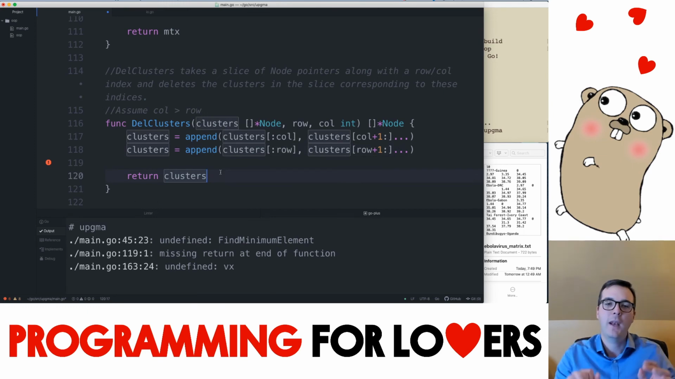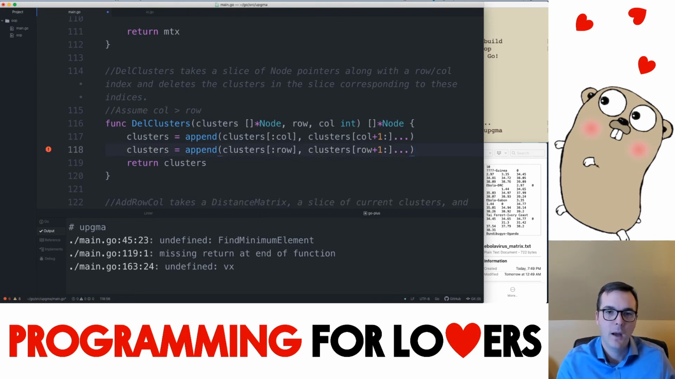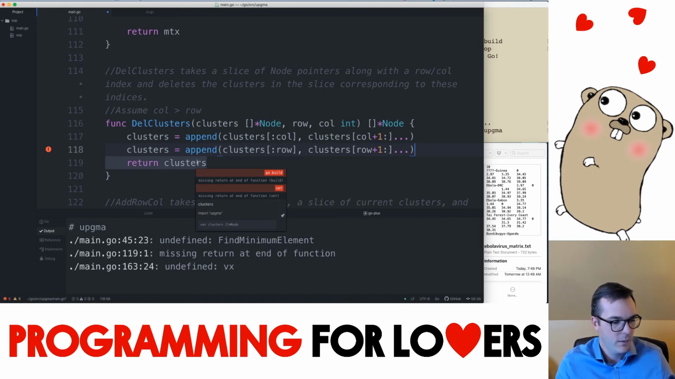If that didn't make perfect sense, that's fine. It was just a minor aside I wanted to clarify here. And so we're going to be good to go with this short function here. And that's it. That's everything that we had meant to write for UPGMA.